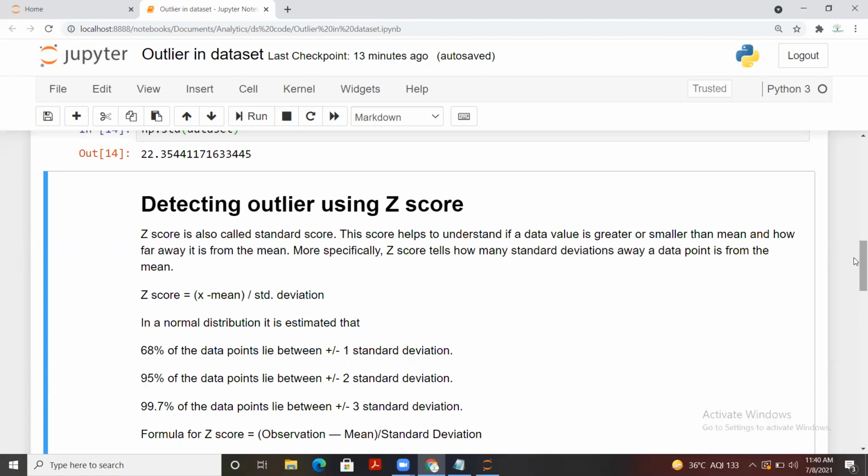It is already assumed or understood that if data is normally distributed, there will be three different standard deviation ranges, and what percentage of the data points lies within one standard deviation, two, and three standard deviations.